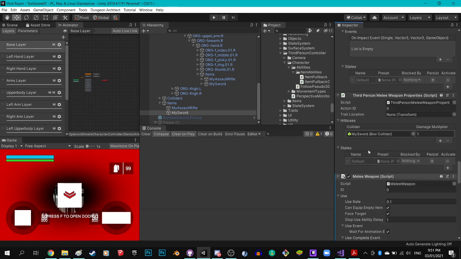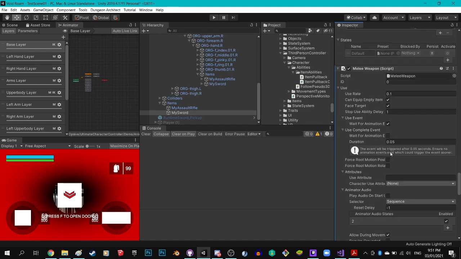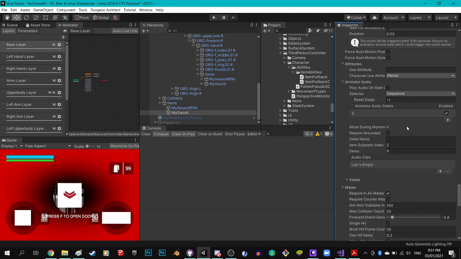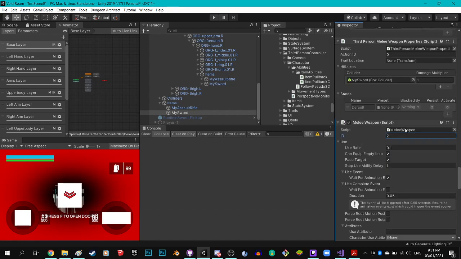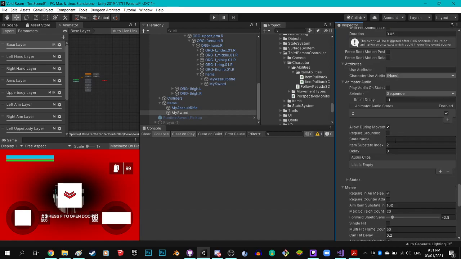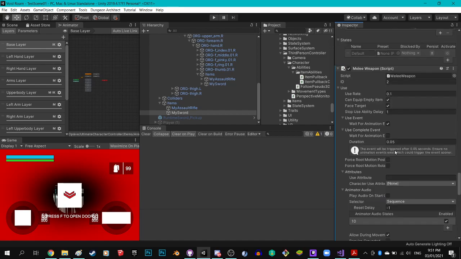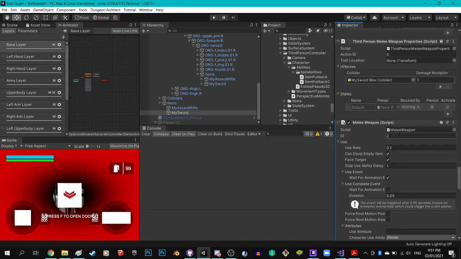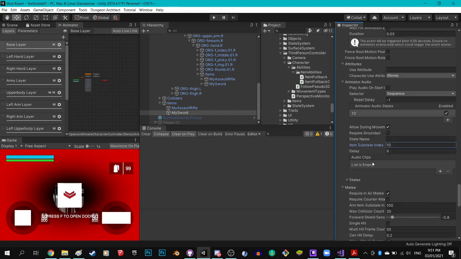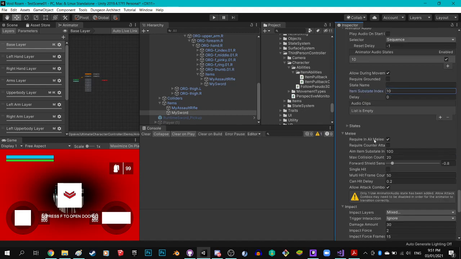Oh yeah, so they do just stack, third person properties. Okay, so this one will have, I'm assuming, an ID of 2. And then audio state, this one will be 10. Wait, it has to be a unique ID. Hmm. Does the weapon require the in-air melee use item in order to be used while in air? Yes.